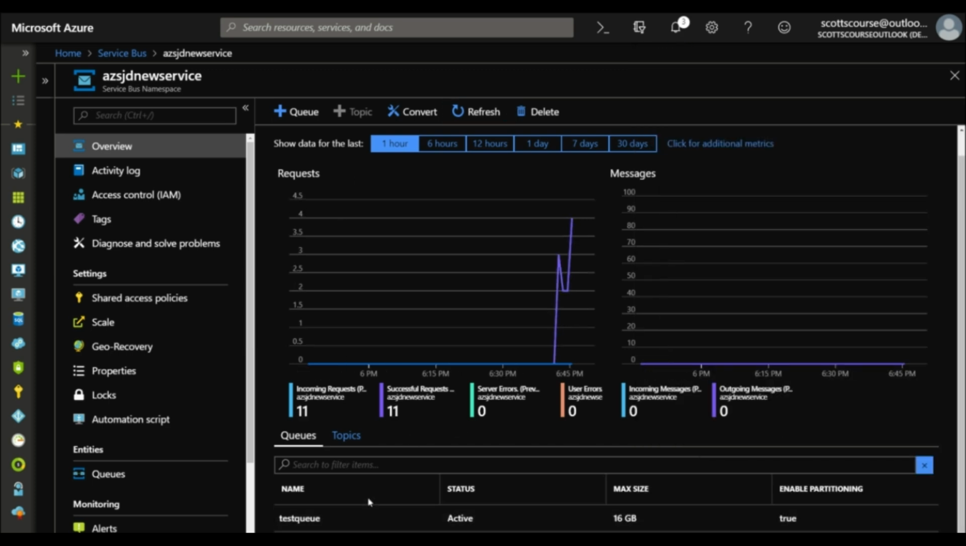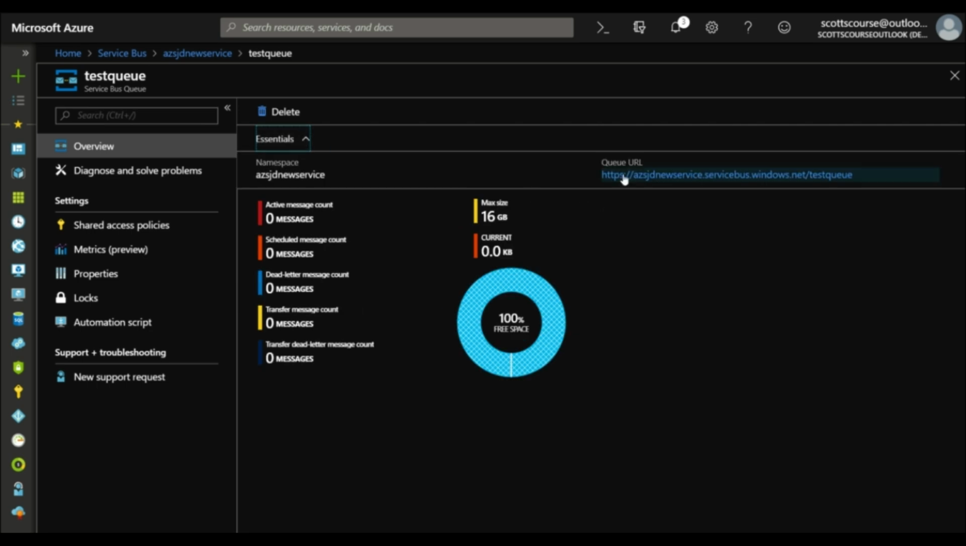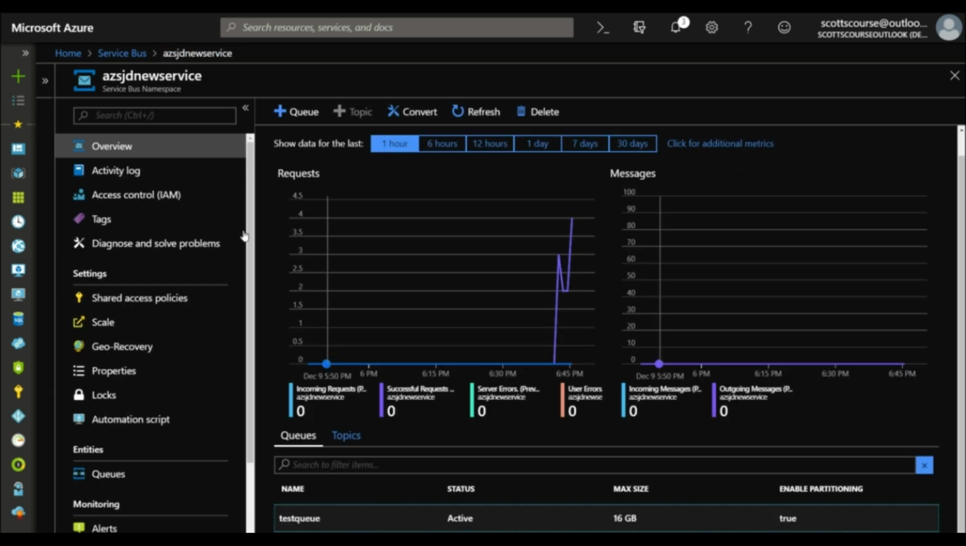So our queue is successfully created. We can go into it here, and I'm going to open the essentials, and we can see that it has a URL. We created the service, which has a namespace that is fully qualified, and the queue is that namespace / the queue name. This is the URL we would use in our programs and applications in order to insert messages into the queue and basically be able to read messages from the queue. So that's basically how we create a service bus queue.